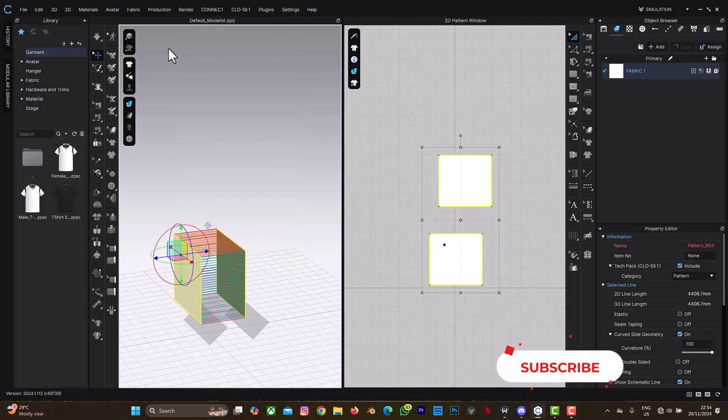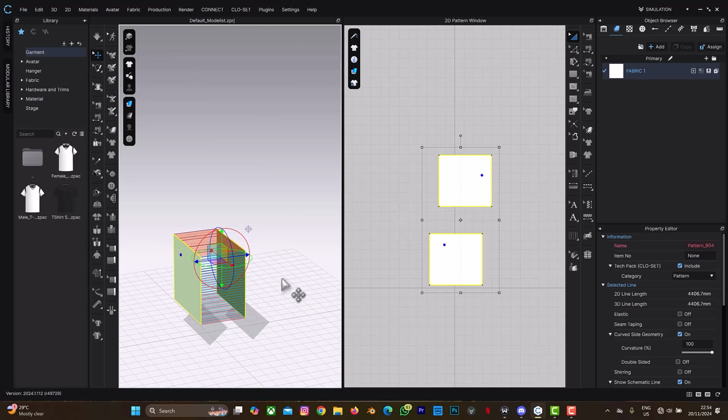So I'm going to freeze this. And I'm going to simulate. During simulation, that is where we'll make these changes.